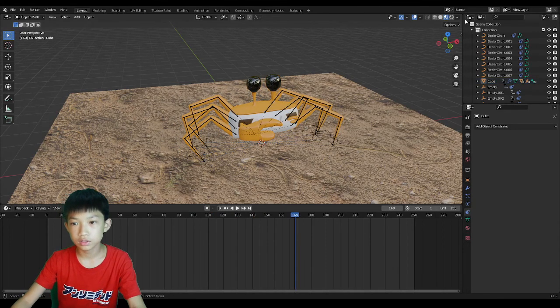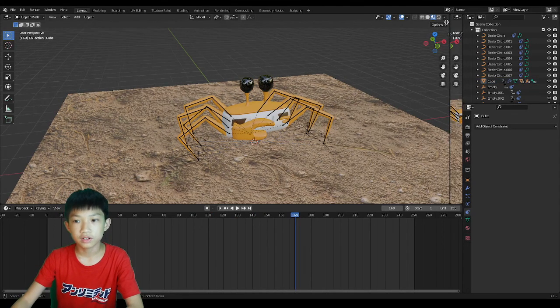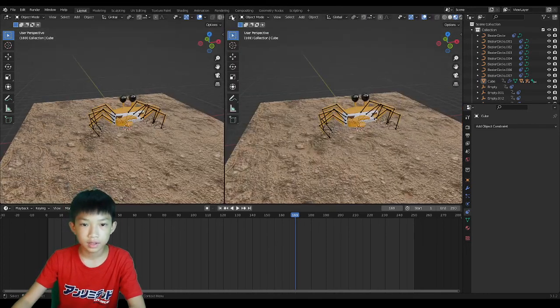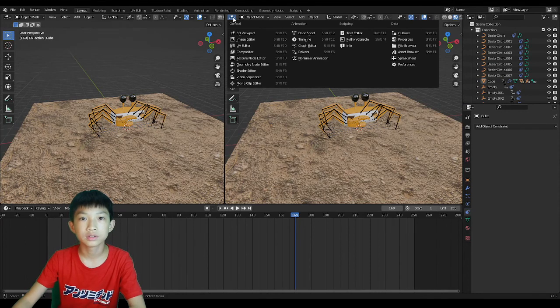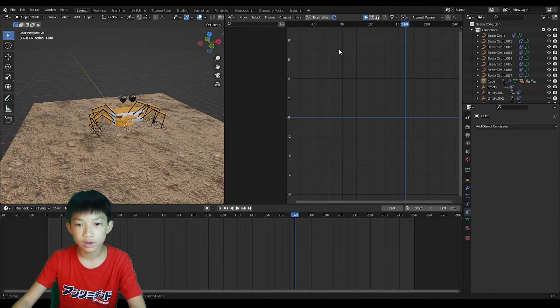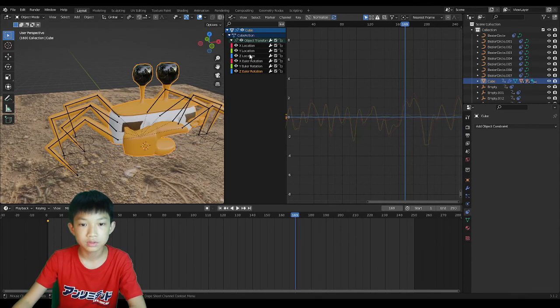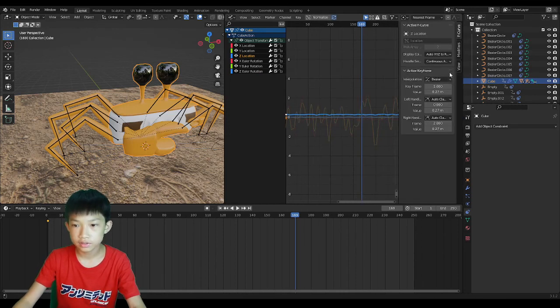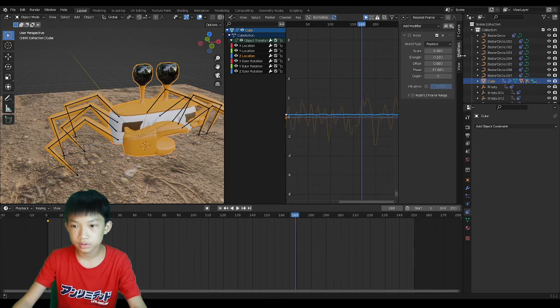So turn on your graph editor again. Go to the corner and drag it out, and then click on the top left of the right screen and change it to graph editor. And then select your crab and go to Z location. Okay, and press N to open your modifiers. And then we're going to go to the modifiers.